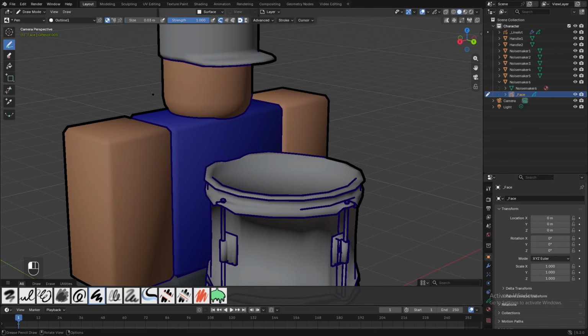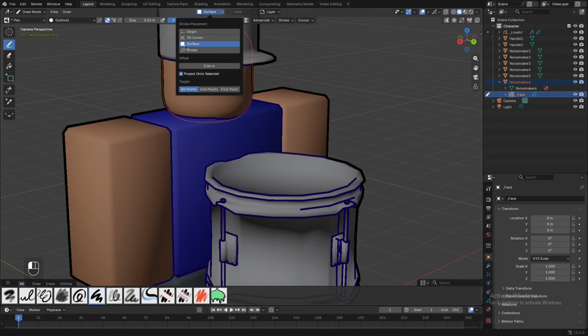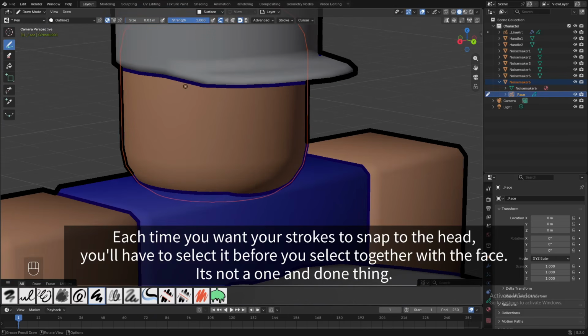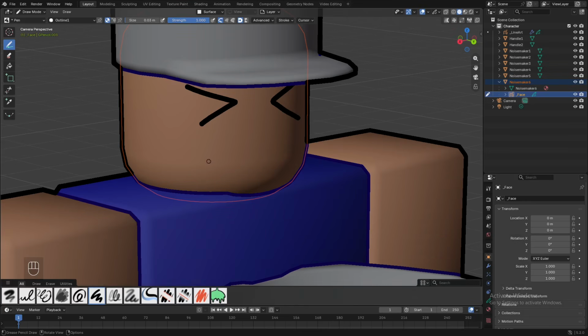With the pen tool selected, you can already draw if you want, but it won't be glued to the head yet. So first select the head, and then the face, and then while you're in draw mode, from this drop down over here, click this. Make sure this is set to surface, and project onto selected is ticked. This will let you draw while immediately snapping to the head.